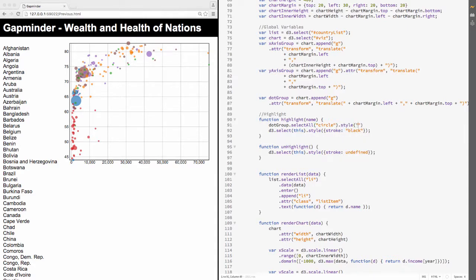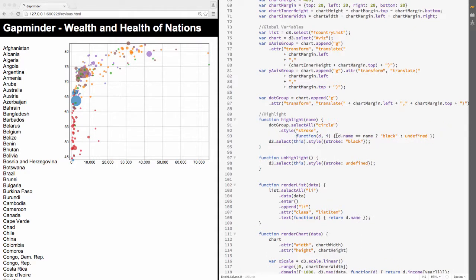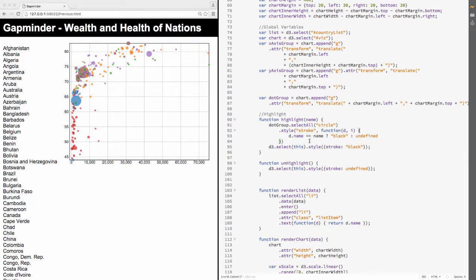And how am I going to set this style? I want to set the stroke, but I only want to set the stroke if the country name is equal to the name. In this case, we should use black. Otherwise, undefined. So I'm doing more or less the same thing here. Let's just break here and let's see.